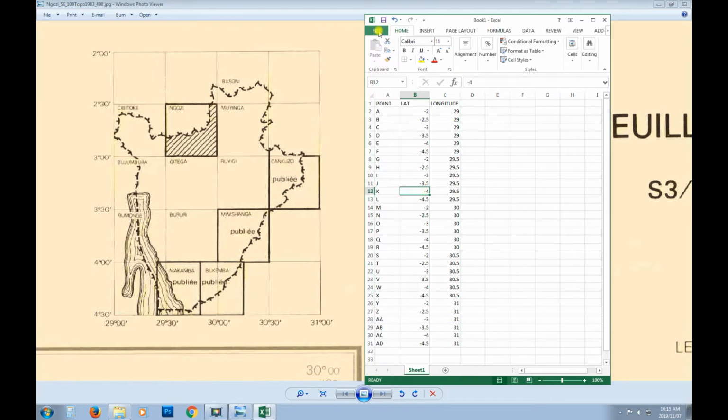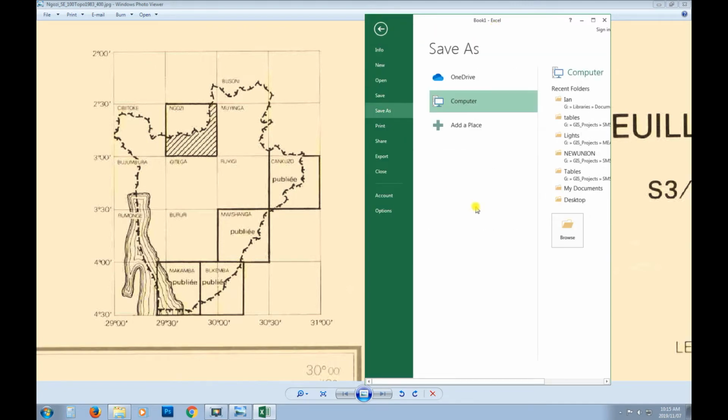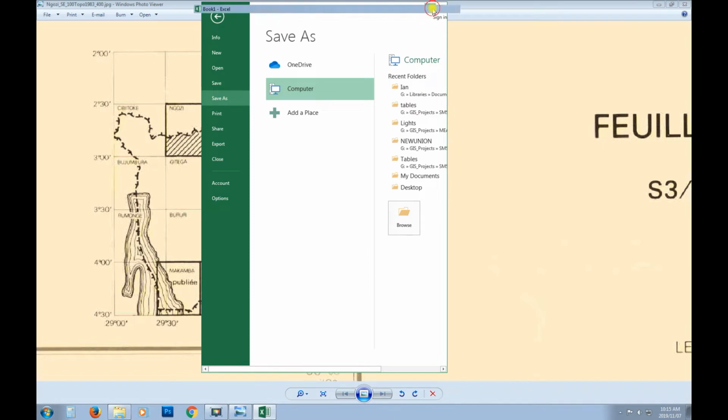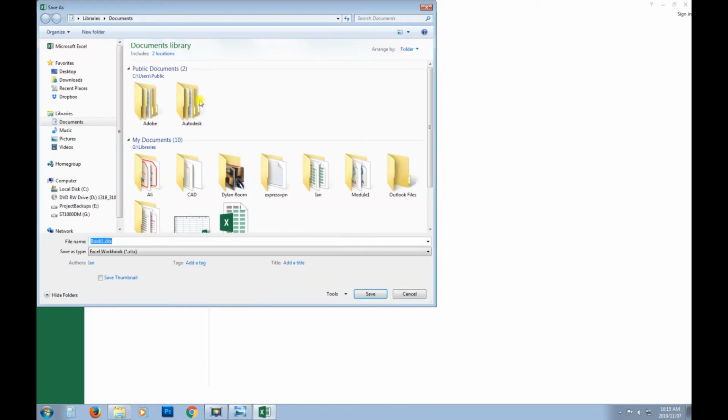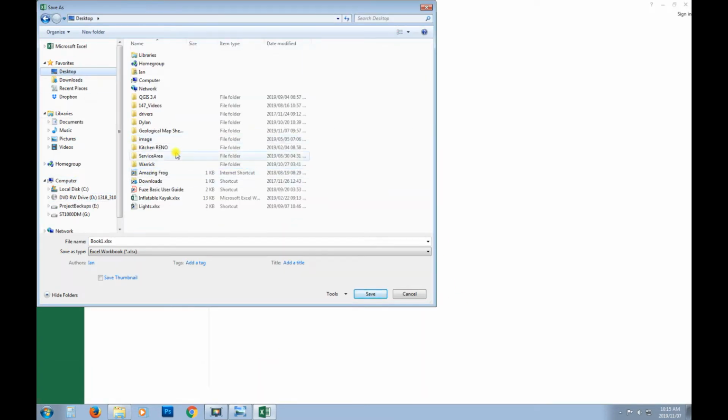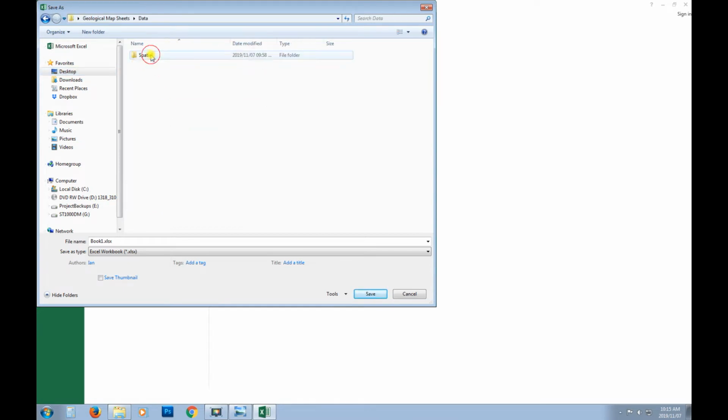So I'll save this as an Excel spreadsheet in case there's any errors, and then I'll export and save it as a CSV. We're going to put it on our desktop. I had a new folder which I called, what did I call it? Geological map sheets. And I'll stick it in here. I'll just call it coords.